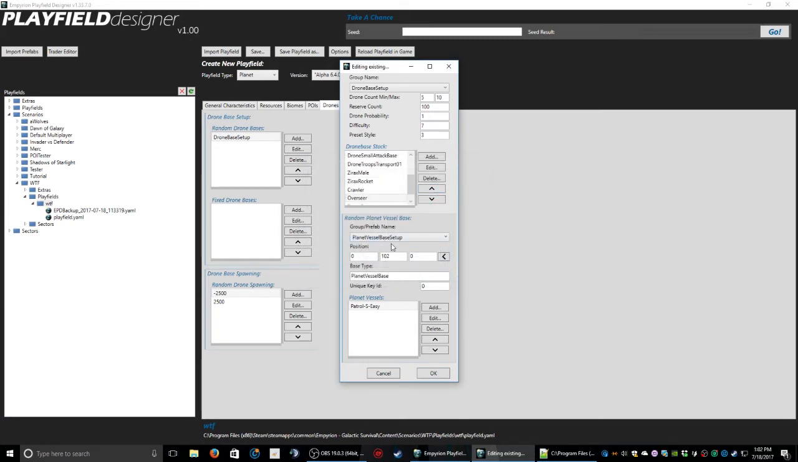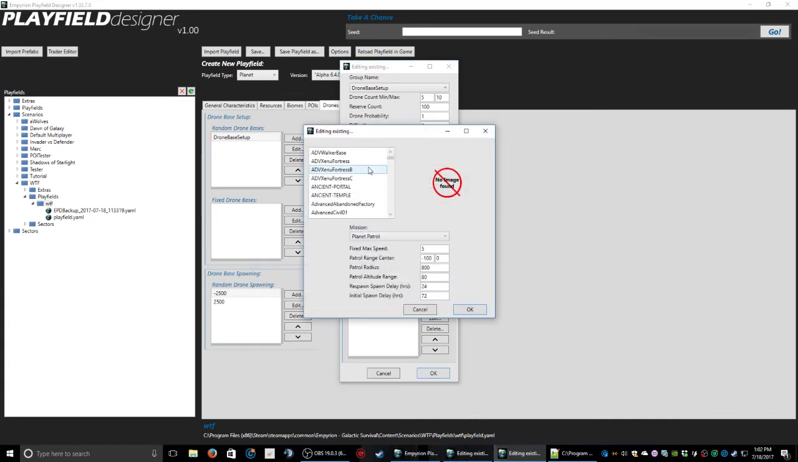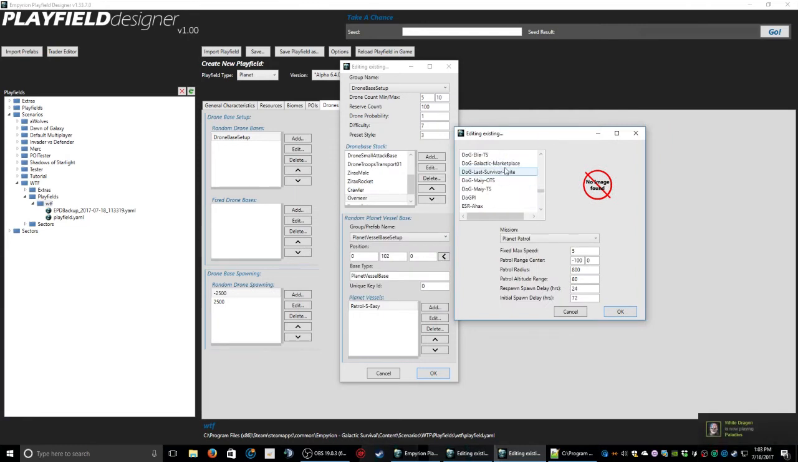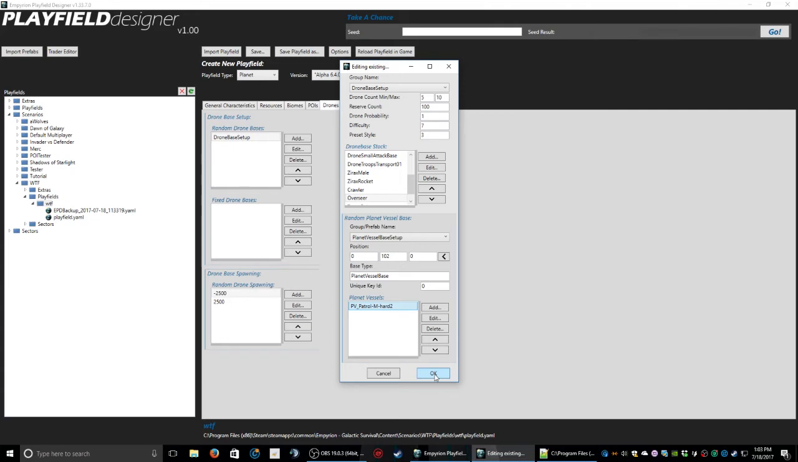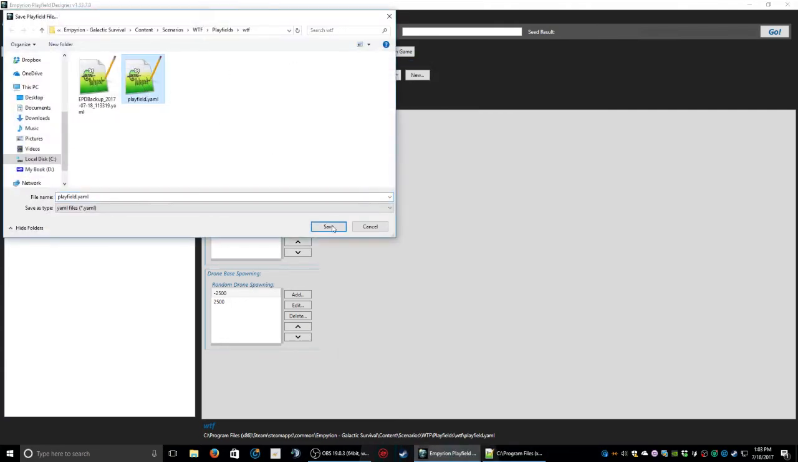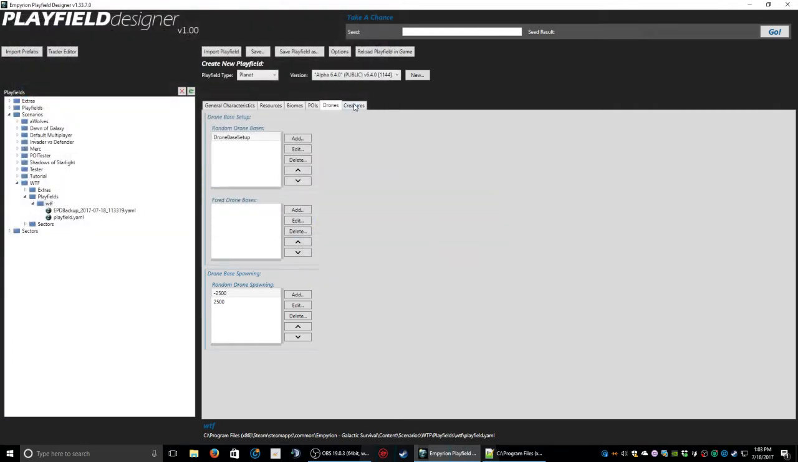Planet base, planet vessel. So this one we're going to change to, let's see if I can get down to it here. Originally it's Patrol Small Easy. Let's do Patrol Medium Hard, Hard 2. Let's save the playfield after that. And let's go to creatures.